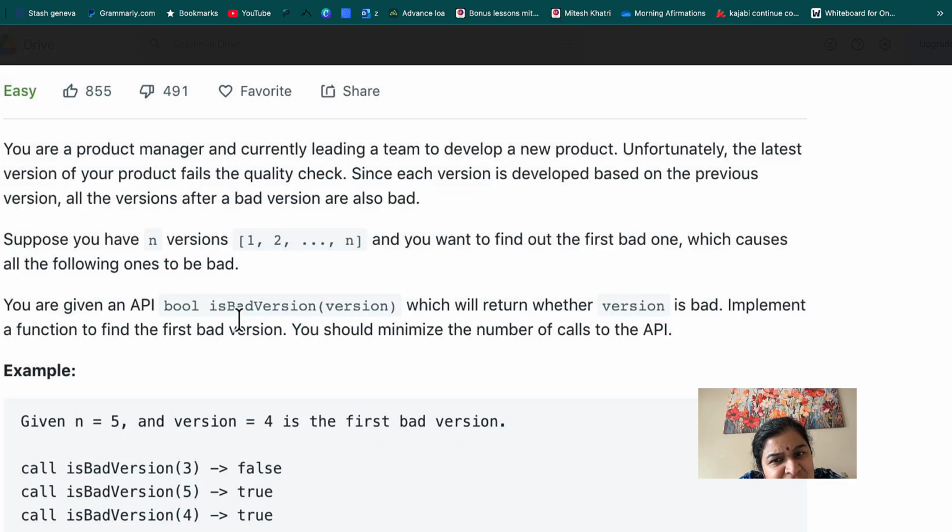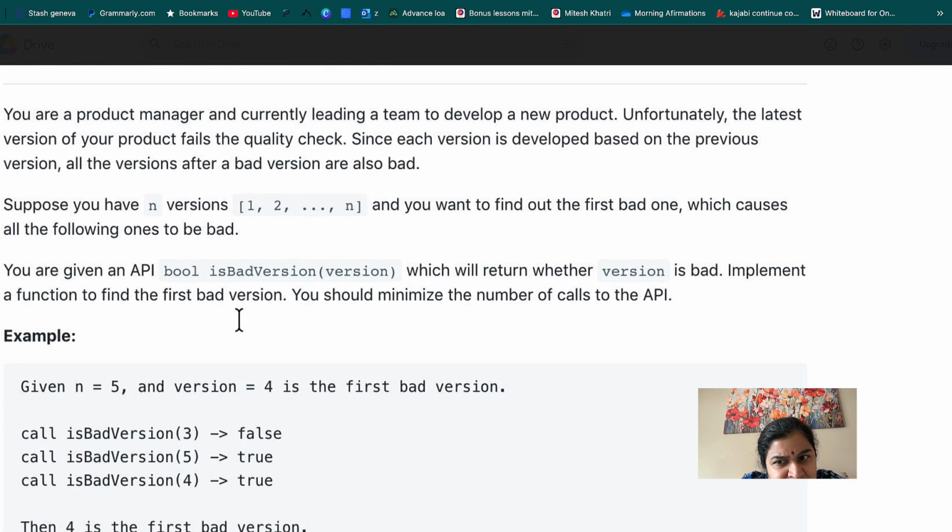Since each version is developed based on the previous version, right? It's built over time. That's how a product is built. First I make version 1, then version 2, then version 3, and so on. We build the features. So if one has failed, there is a cascading effect, and others fail also. So I have versions 1, 2, 3, and so on till n, right? That's what they're saying. And you need to find out the first bad one, which causes all the following ones to go bad.